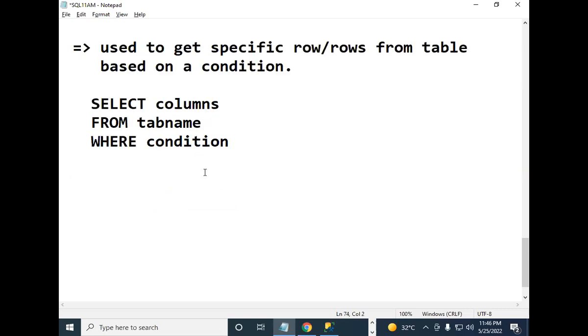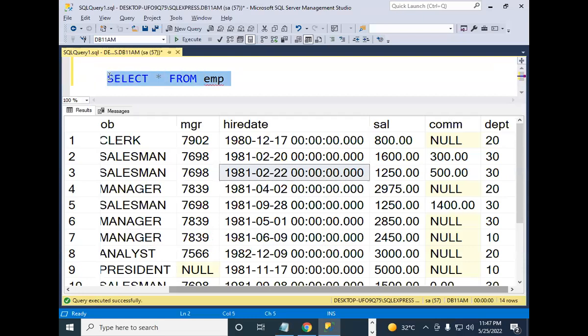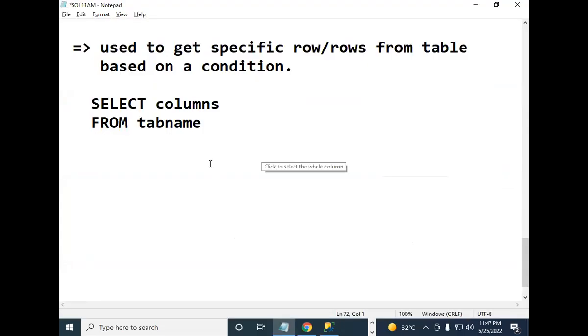How to write the condition? Without this, if where is not there, we already wrote select star from EMP. In this select star from EMP, where is there or not there? Not there. If it is not there, then what does it display? All the rows. But I don't want to see all the rows. I want to see a specific row. To see the specific row, apply the where condition.